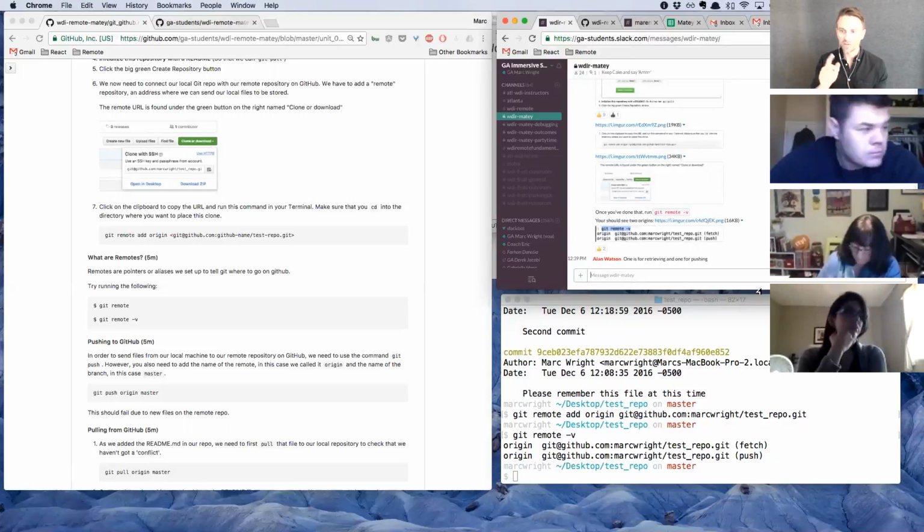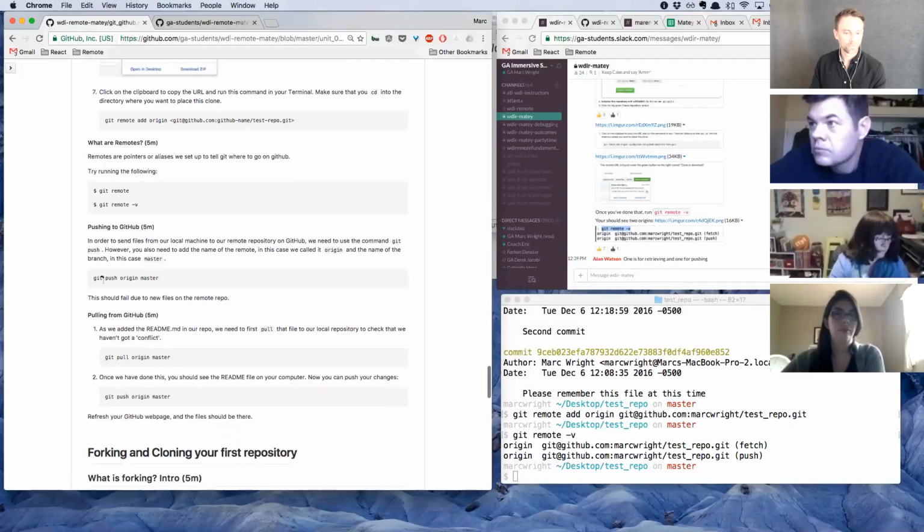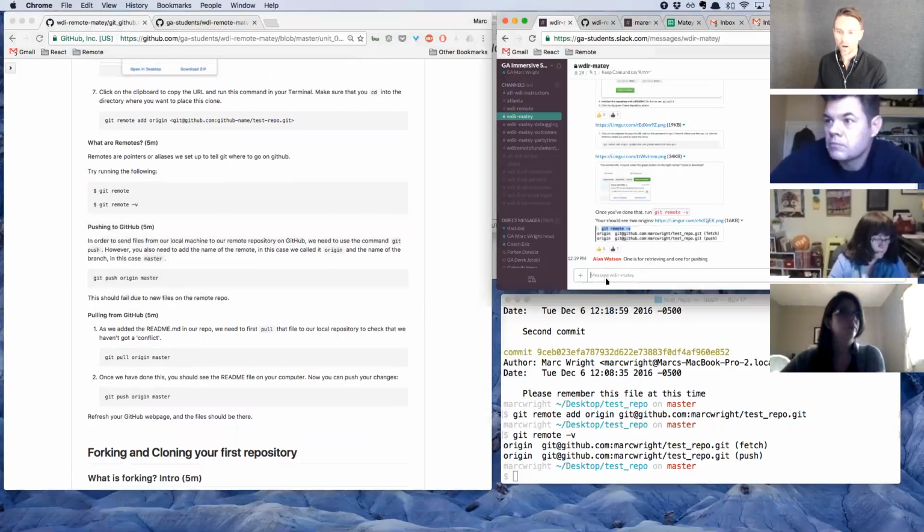Yeah, very nice. So give me a thumbs up in Slack if you can run that git remote -v and you see your two origin URLs there. Cool. And then once we do that, I think we're good and wired up.